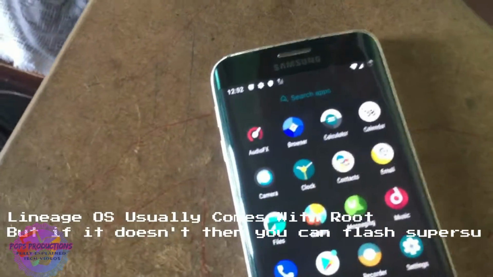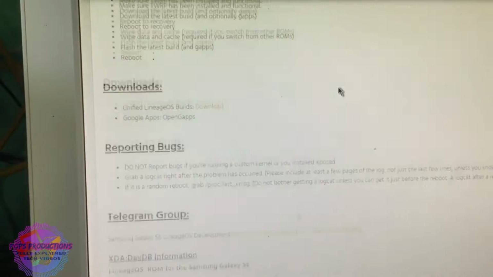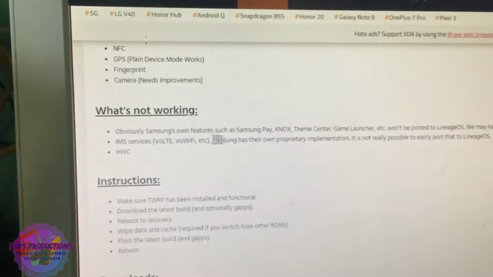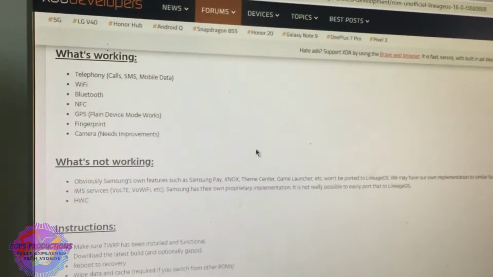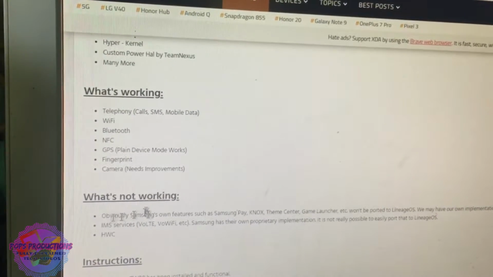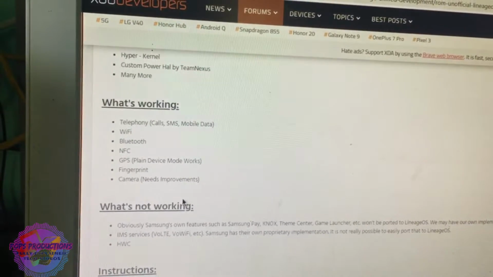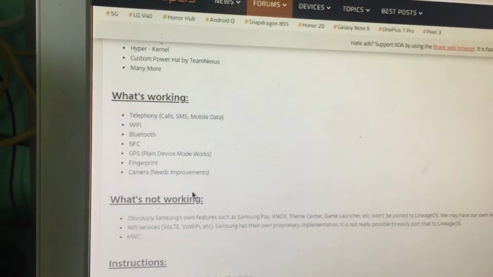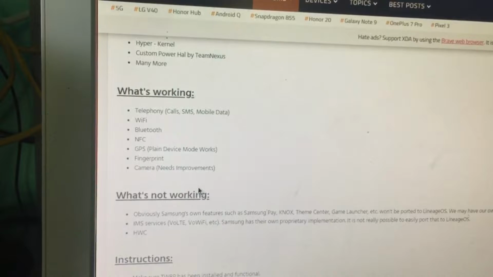So also I'm going to show you here the bugs on the developer's page on XDA. So you can see here what's not working. So very minor stuff, nothing much to worry about, and what's working here as well. So the bugs aren't too much to worry about. So you can use it as a daily driver. It doesn't have any bugs to affect your use on your day-to-day activities. So yes, I'd recommend it.